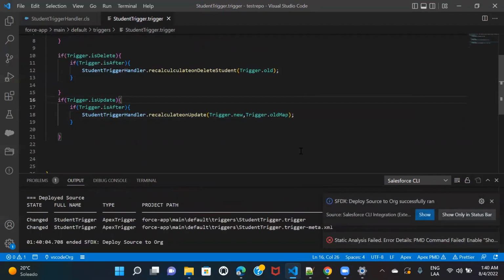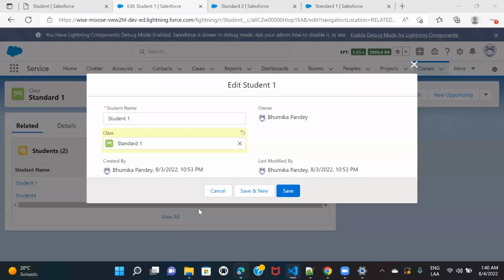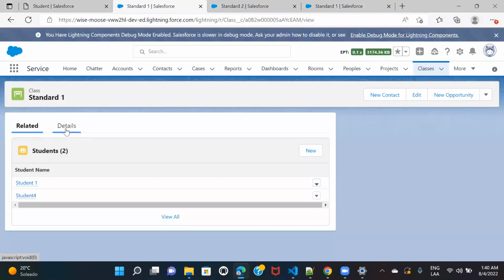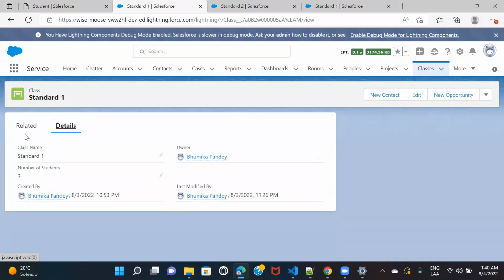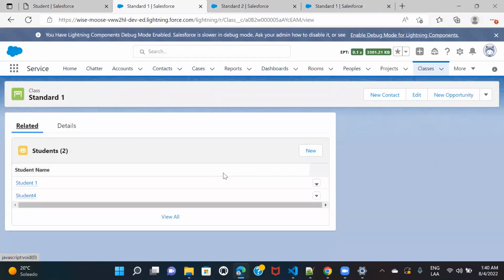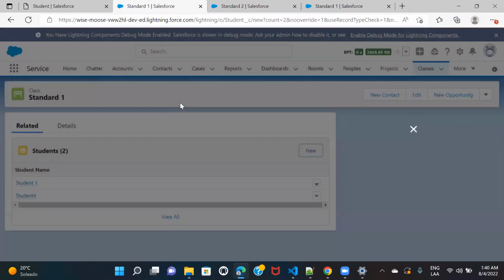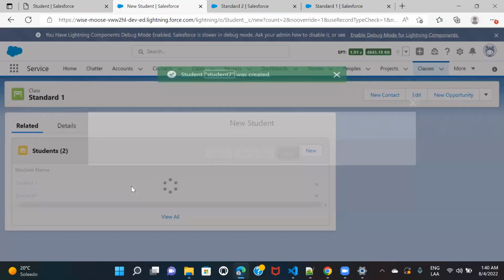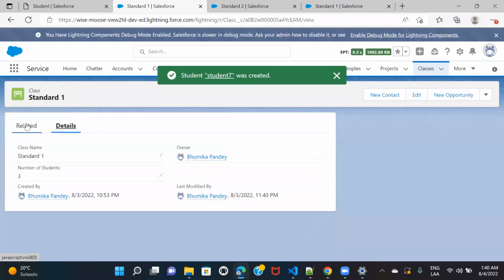Now let's go and see if it is working or not. Otherwise we'll check again. So this is my record, and let's check out the scenario first. Here it is showing me 3. What I'm going to do is update one of these students. So let's say student 4, or let me add one first. So I have 3 students, and here it is 3.